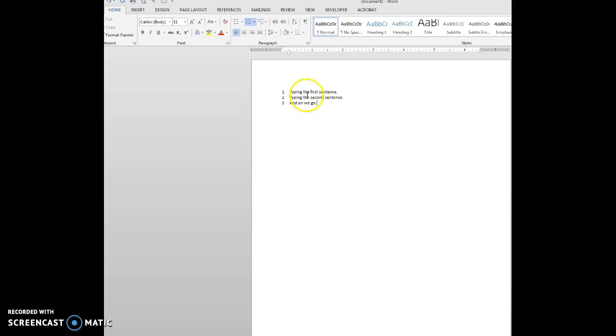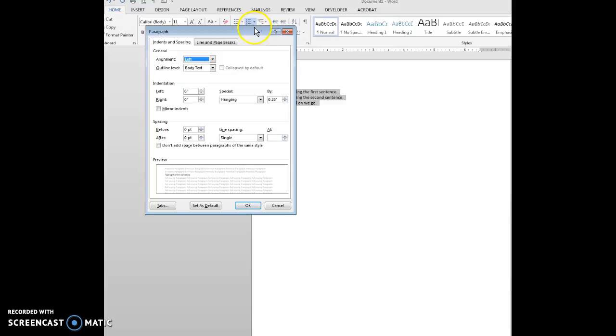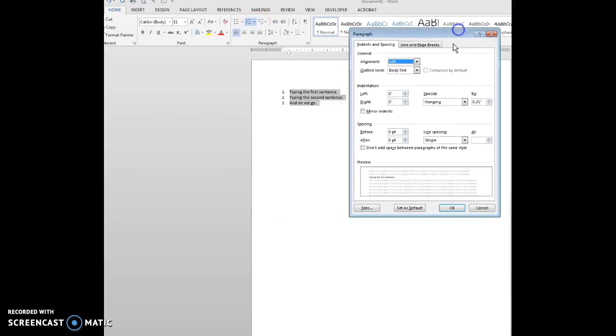because I have this information already sitting there, I'm simply going to select it, and I'm going to go up to the paragraph dialog box, and I'm going to change my spacing after to 6 points, which is about 1/2 inch.